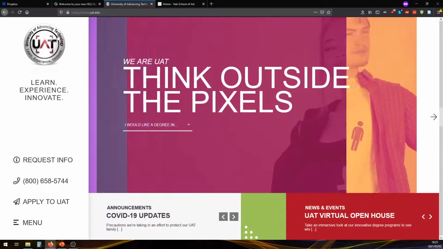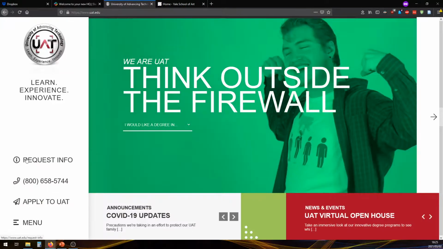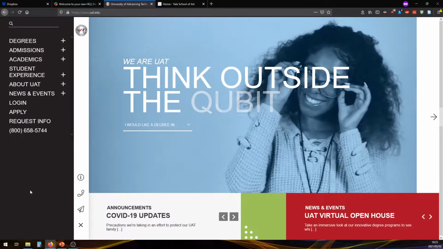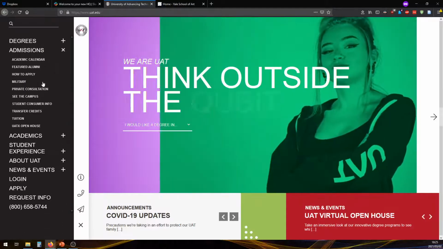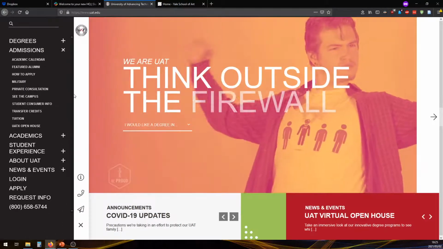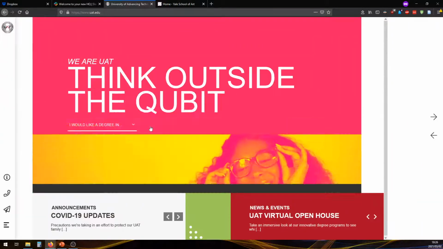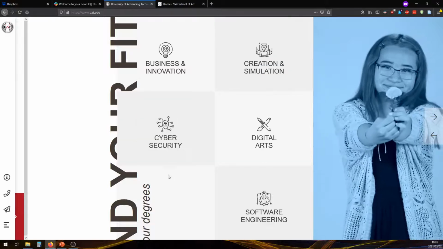Also, if you look at this website, what is this? Okay, so it's University of Advanced Technology: learn, experience, innovate, request info, call, apply, menu. So I open a menu, here's some degrees, and there's a whole bunch of information dumped in here, admissions. So you've got to have a pretty good idea about what you want to do on this web page before you land on it.